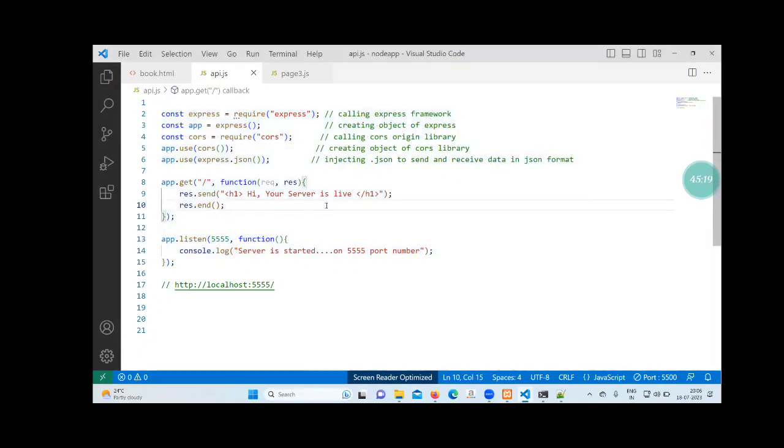Because now 99% of the problem is fixed. Only a 1% problem exists, that is, anyone can access your data. Okay, that we will get to know under the REST API, how to control it.